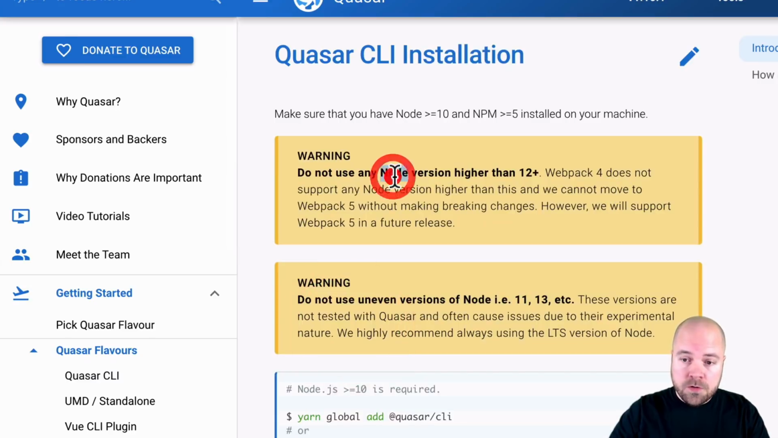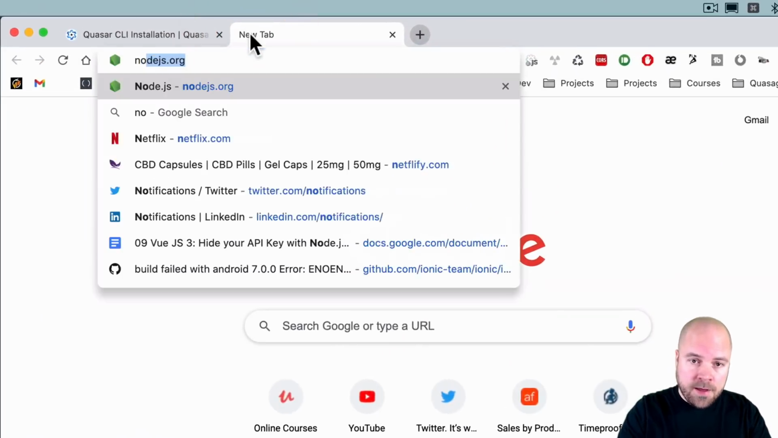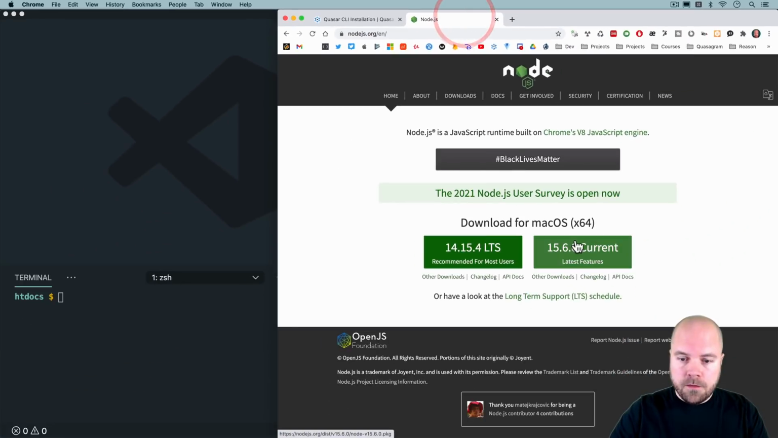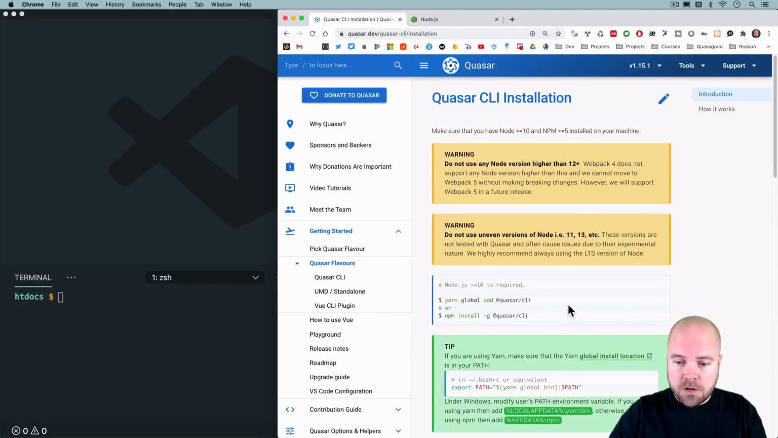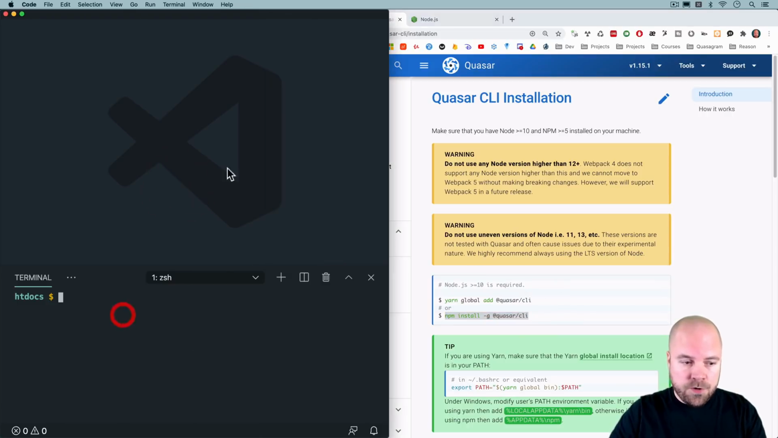And you need to have Node installed. So you can get that at nodejs.org. And you might want the one on the left here. Once that's installed, you can then install the Quasar CLI with this command. So I'm just going to copy that and jump to my terminal, which is just running within VS Code, which is the editor I'm going to be using.